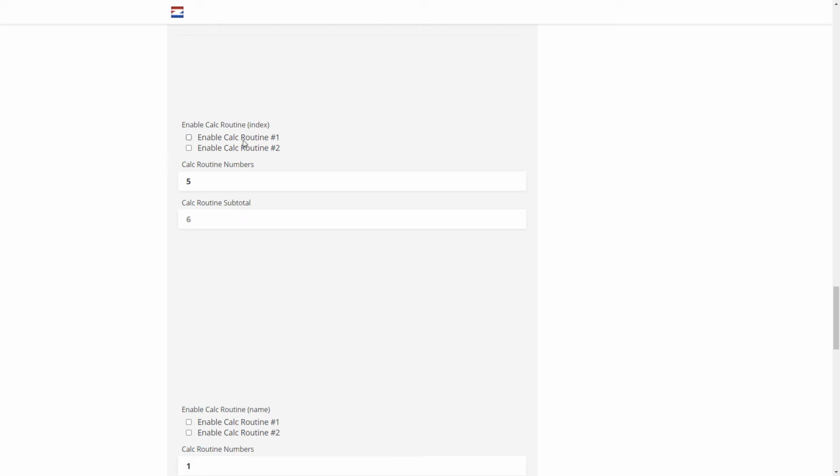So if I select the first calculation routine here, we see that the calculation of the subtotal element changes. The first calculation routine simply multiplies the value by 2. So the value is currently 6. When I activate the calculation routine, 6 times 2 equals 12. And our second calculation routine takes the value and multiplies it by 4. So 6 times 4 equals 24.